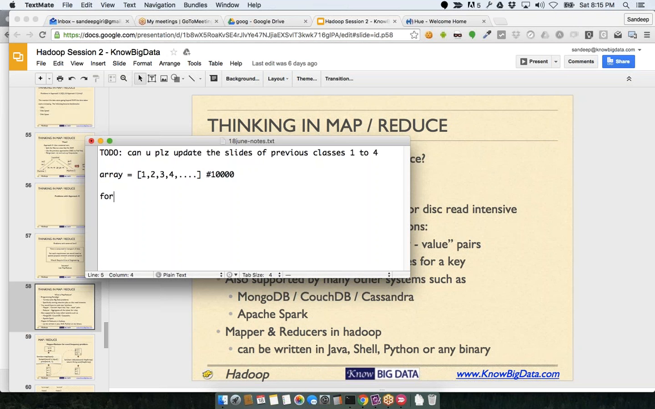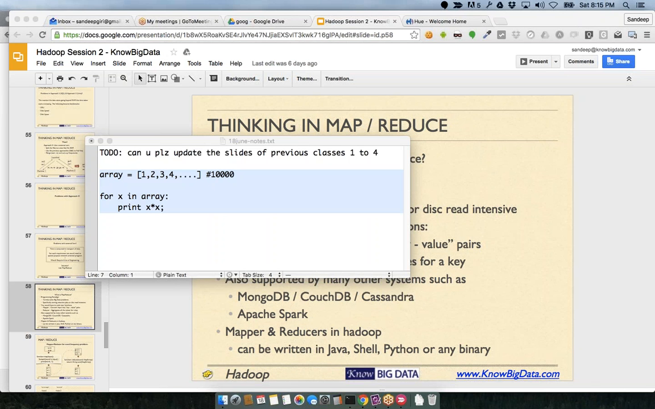One way is, I'm writing kind of a pseudocode, you say for x in array, let's say we're just printing it. We say print x into x. Correct. All right, is this approach clear to everyone?